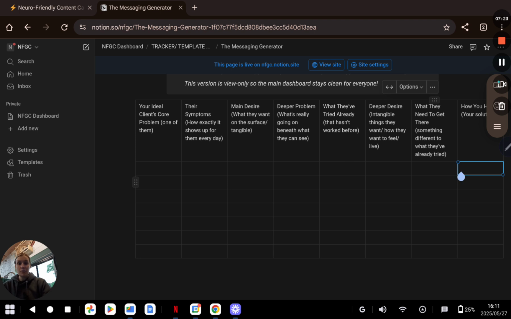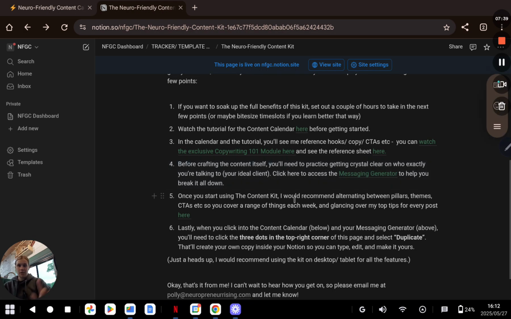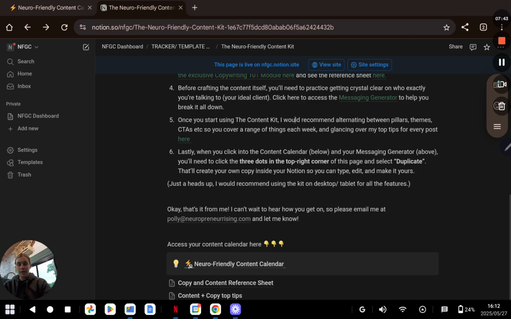So yeah, that's pretty much it. And you can repeat that row by row to break down different types of problems. And then you can just literally come back to that, and that will be the basis of your content. Then you can format it in different pieces of content, which I'm going to show you right now. So back to this page, I literally just click the back button, it will take you back. Once you start using the content kit, you'll be able to take all of that, and you can alternate between pillars, themes, CTAs, different content types to then make that message land for your ideal client.